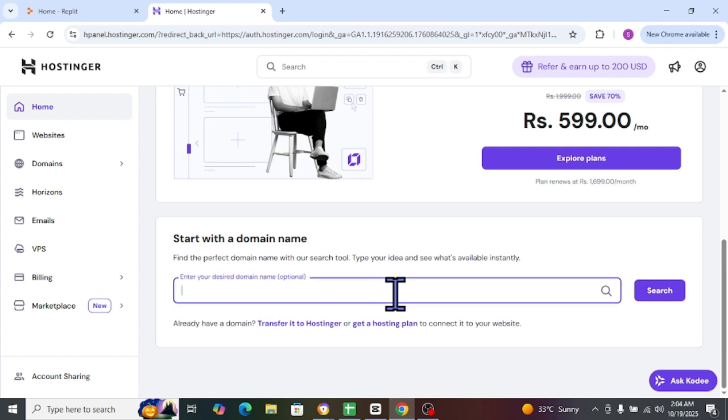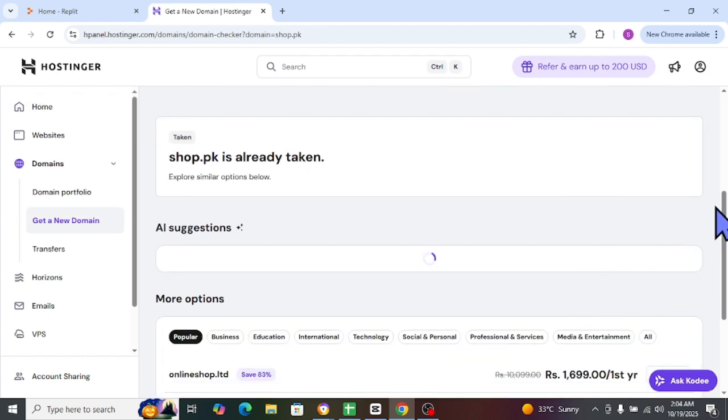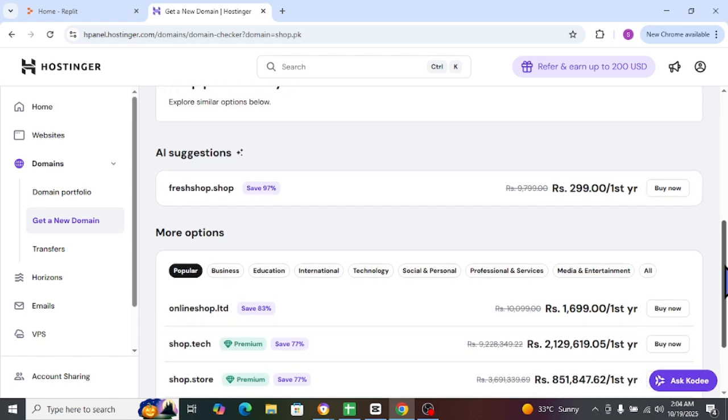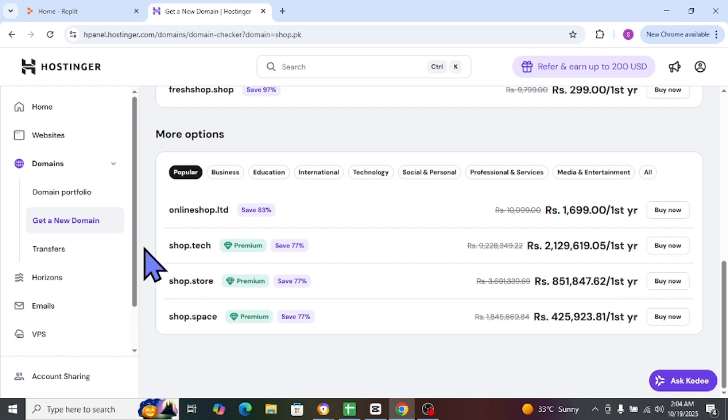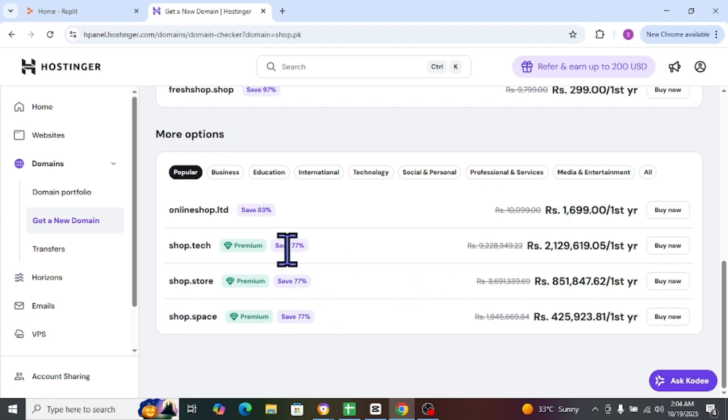For example, I will just type shop.pk and tap enter. Right over here it will show AI suggestions for this. These are the suggested names, like shop.tech, shop.store, shop.space, and it is premium, and it is also discounted, saving 77%. So you will just have to buy it from here and you will get this type of domain.